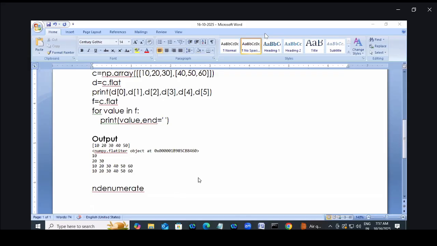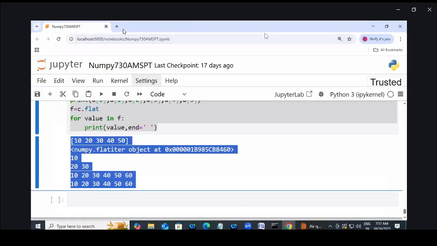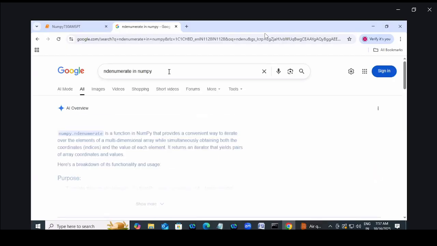Is enumerate read only or writable? Read only. Means by using ndenumerate, you can read the data from the array, but you cannot write it. It returns two things, an index and a value. So the name of the function is ndenumerate, and this will return an enumerate object.